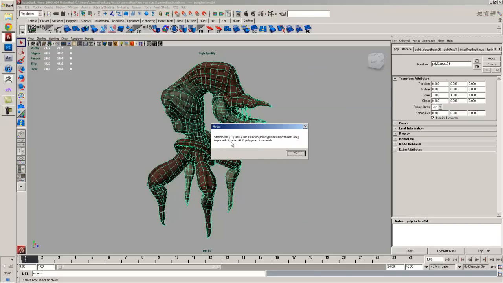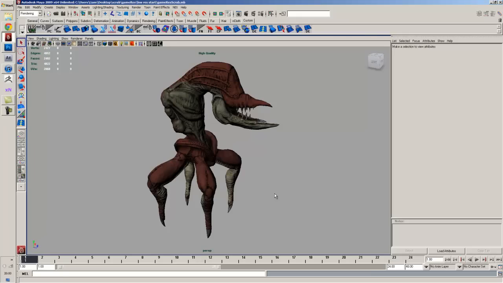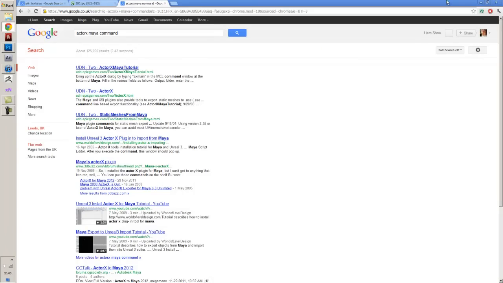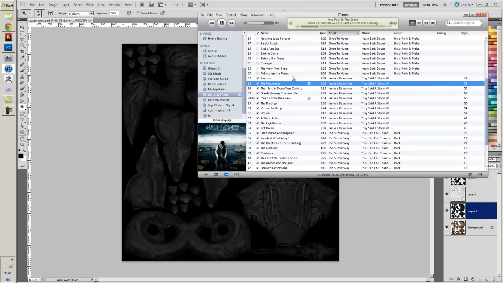And that's correct. It's got one part to it, meaning it's one mesh. The amount of polygons is correct. And it has one material, which is correct. Right. That should be right. I'm going to close down Maya now, just so my computer can handle all this stuff.